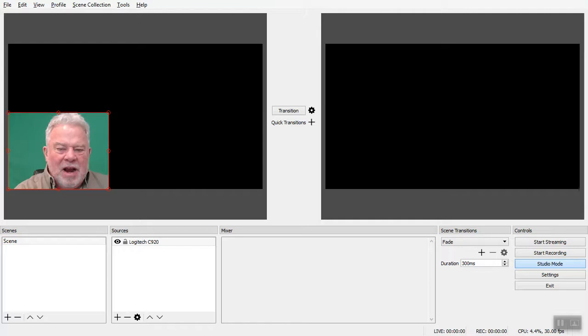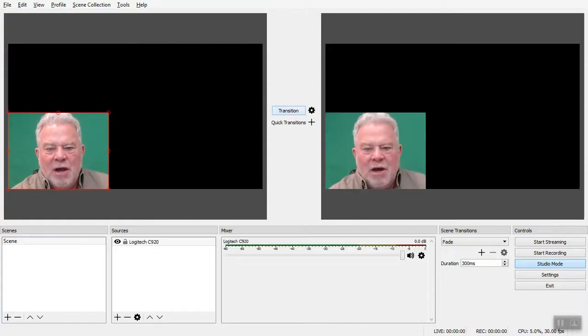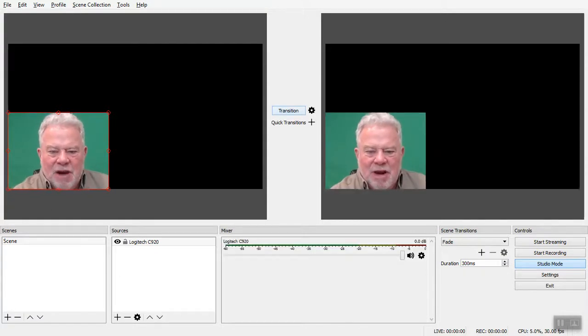At the right hand side of the screen, as you can see, nothing is happening yet. So if I were recording or streaming, the world would see nothing. So I'm going to hit this transition button, and there I am over there on the right hand side. But we're not finished adding sources to this first scene.